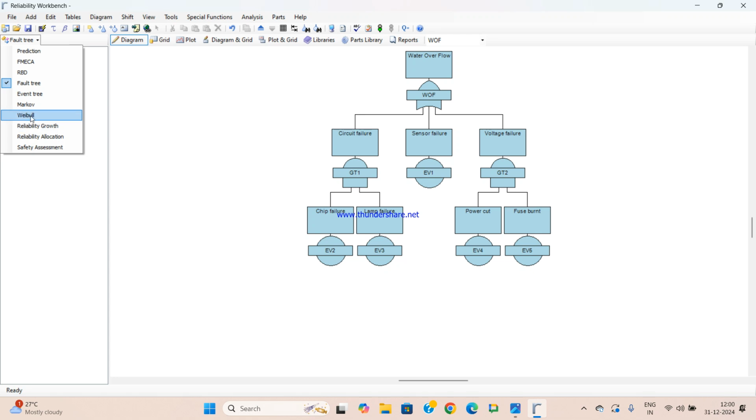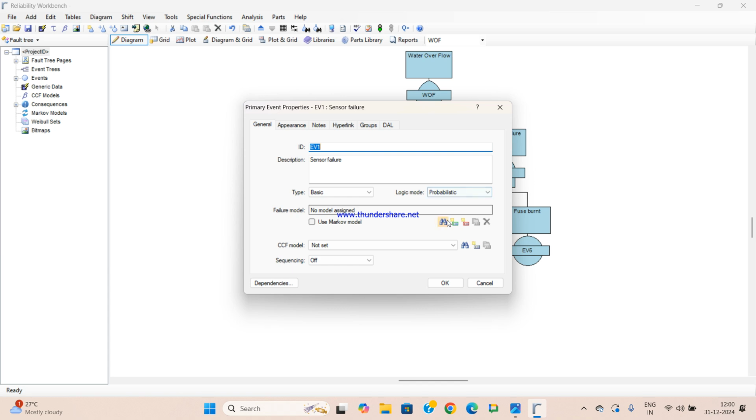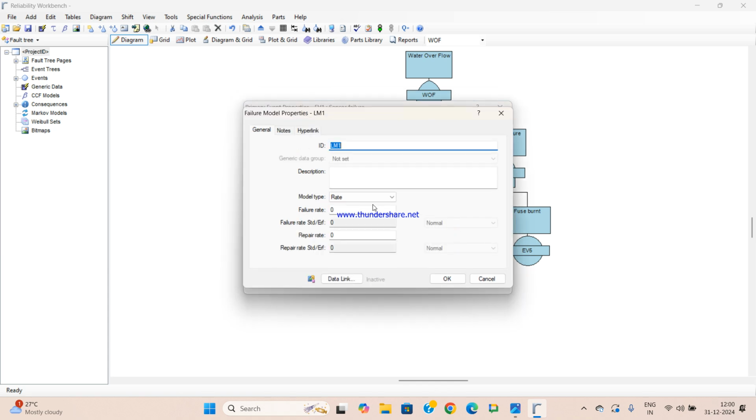Here, if you see, there are a lot of things. This is a Weibull, and this is a Markov. Using all these things you can predict it, but I am not going to show you all these details. I will show you later. So now I am going to give some values here.